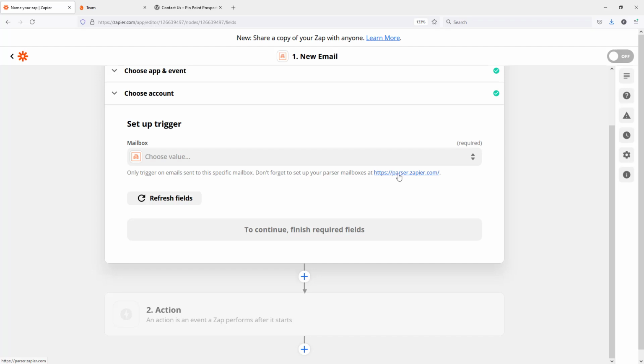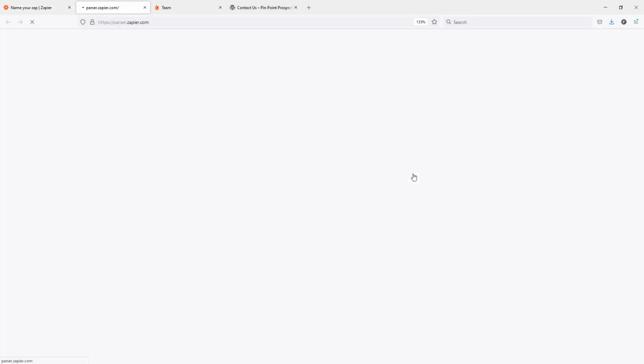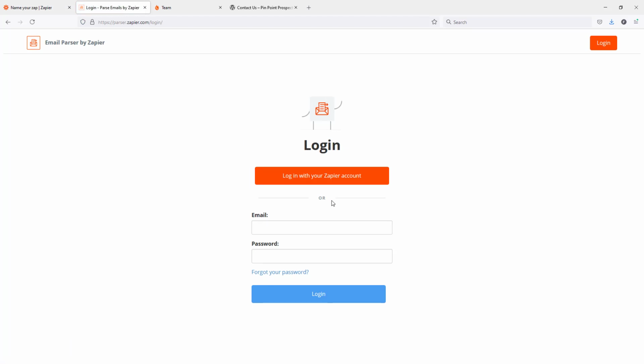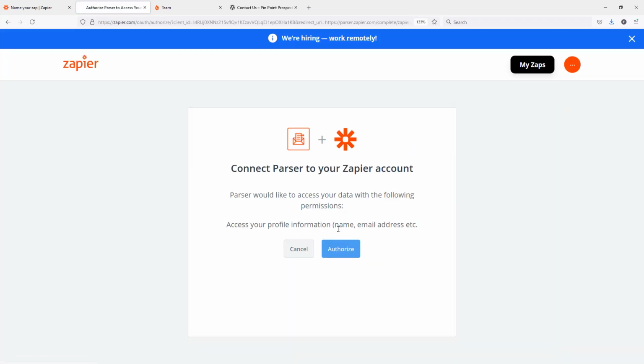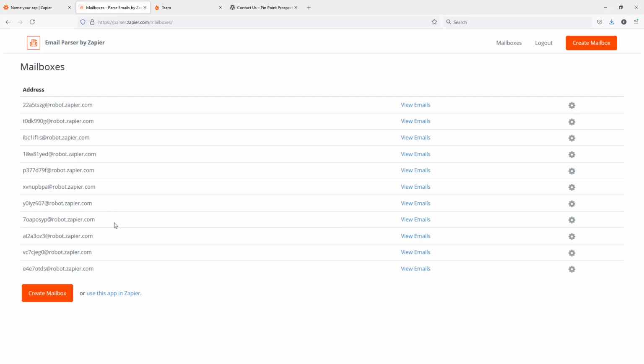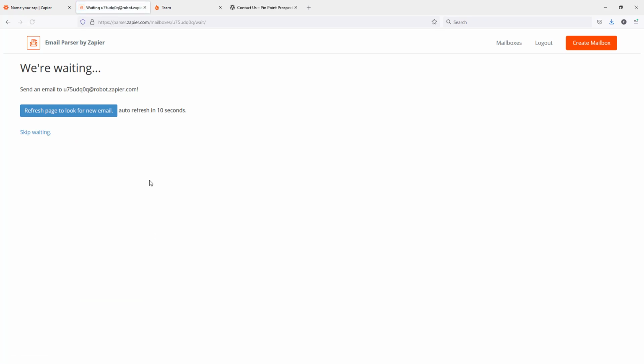So I'm going to click on this parser.zapier.com link. And I'm going to go ahead and log in. And here's the nice thing: you don't have to create a new username and password. You can actually log in with your Zapier account and authorize the two systems to talk to each other. So here you can see all those different mailboxes, but I'm going to create a new mailbox. That gives me an email address.